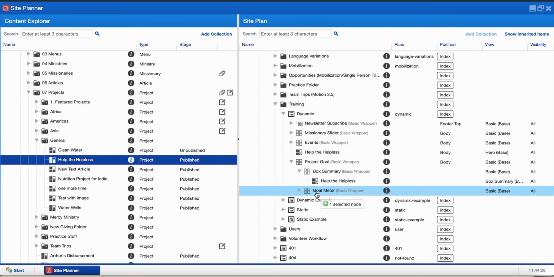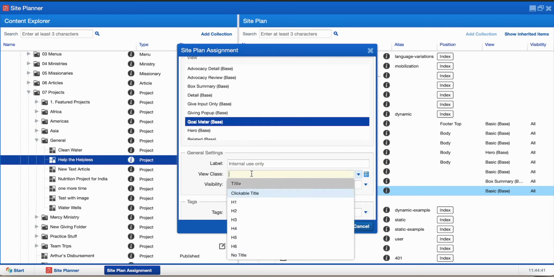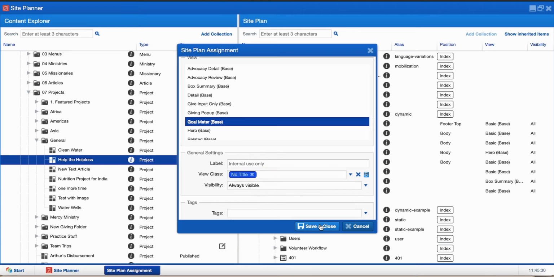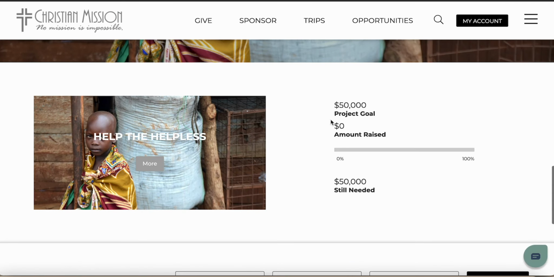We'll go back, and now we're going to publish the goal meter. So drag it over to your goal meter wrapper, and select the goal meter view. And this one does give you a couple view class options. You can choose the title size. You can choose if the title is clickable. So say you were just doing the goal meter by itself, you might want to do a clickable title, so then it will take you to the detail page of that project. In this case, we're going to choose no title. And let's save and close. Go to our page and refresh, and there you go.